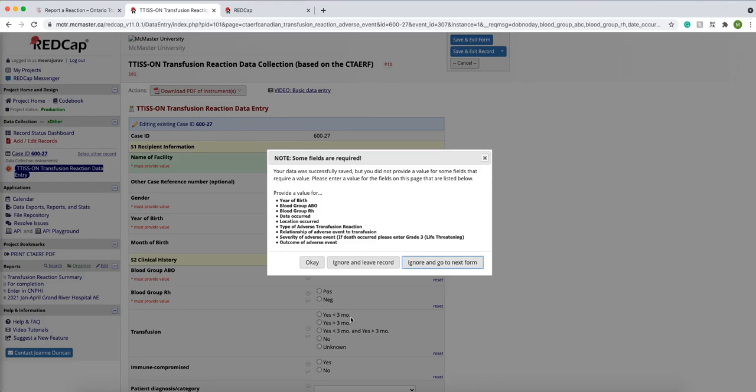Additionally, sometimes you may not have all the information that this form is asking for. So for instance, when we just clicked Save and Exit Form, a new pop-up will bring up this window which shows that, note, some fields are required. What you can do is either click on Ignore and Leave Record, or you can click on Ignore and go to the next form to just exit this record.